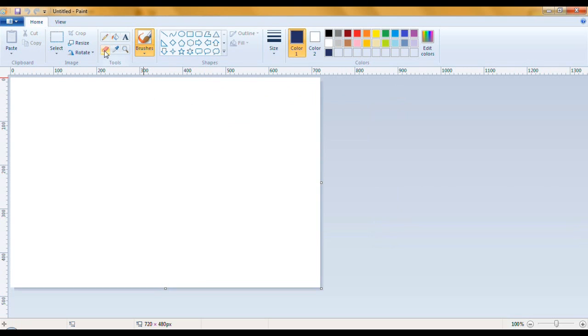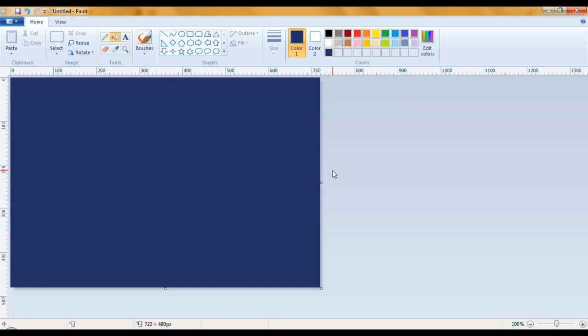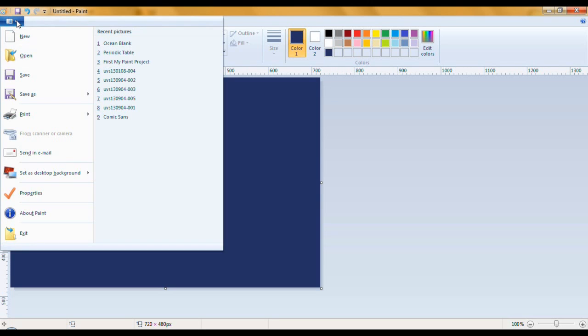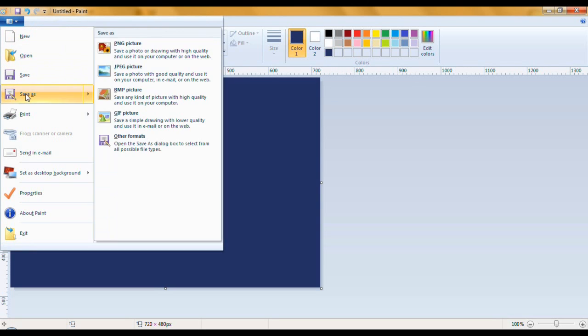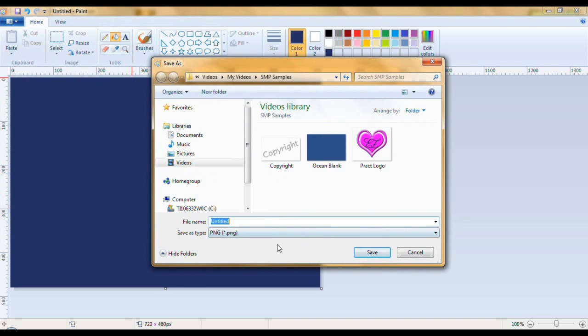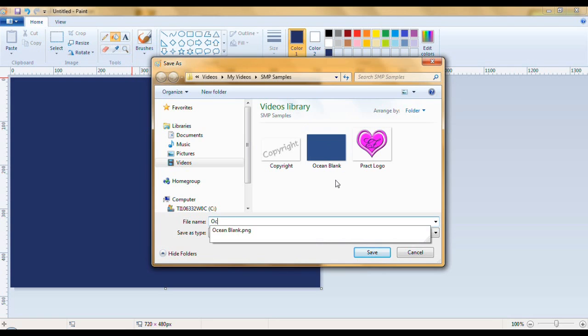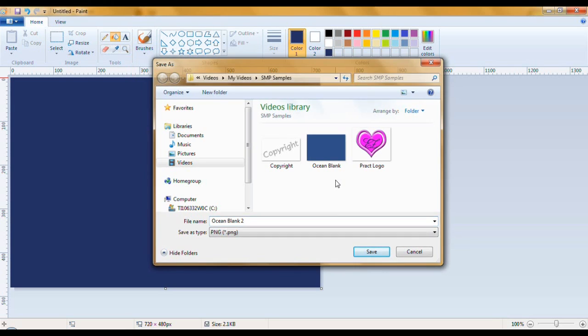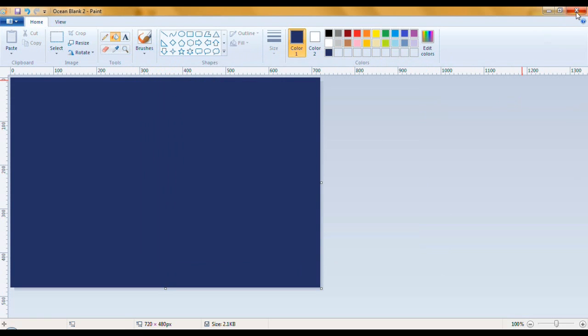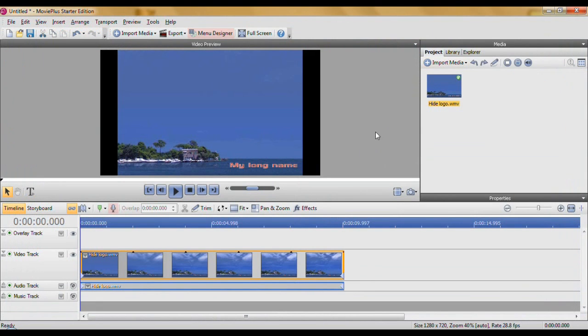Okay. Come back up here to this little group right here, and in the middle of the top row is a paint can. Just click on it and click in there. And there's your blue color. Then we have to click back on the big blue button in the upper left corner. Save as. And we want this to go back in our samples. I already have an ocean blank, so I'm going to call this one Ocean Blank 2. And save it. And just close that up.